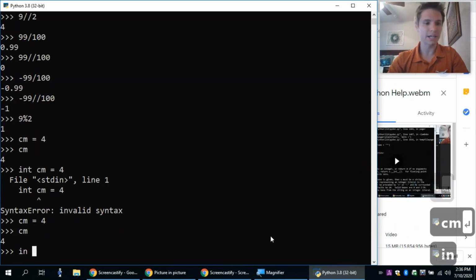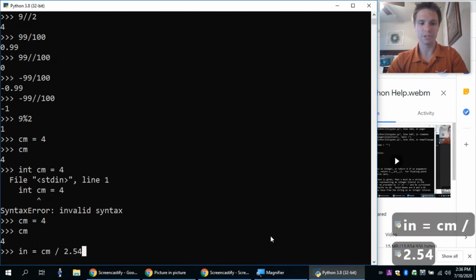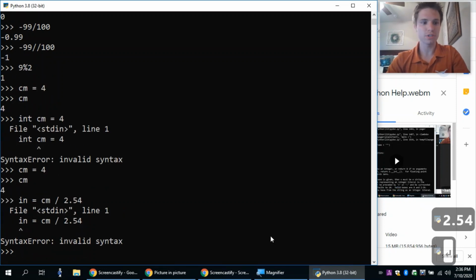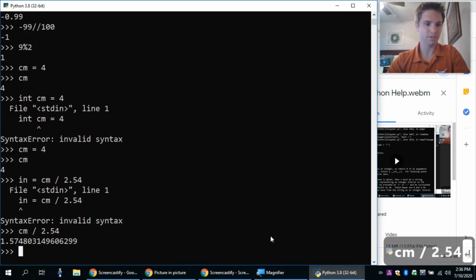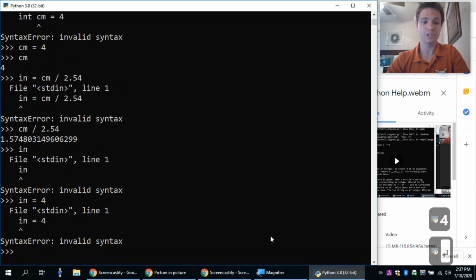So if I wanted, I could convert cm to inches using, I believe it's 2.54. That's what my notes say. But oh no, I have a syntax error. What's the deal there? Well, maybe my expression is incorrect. So let me just try that expression by itself. Well, that does evaluate to some big number, but maybe it's the in command that's wrong. Invalid syntax. Let me just try to put that to 4 the same way that I did the cm equals 4. And it's still giving me a syntax error.